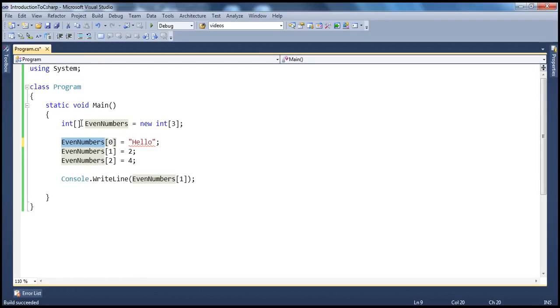So until then, don't worry about that. Just keep in mind that arrays are strongly typed in nature, which is definitely the greatest advantage of arrays. Okay, now what are the disadvantages of using arrays?